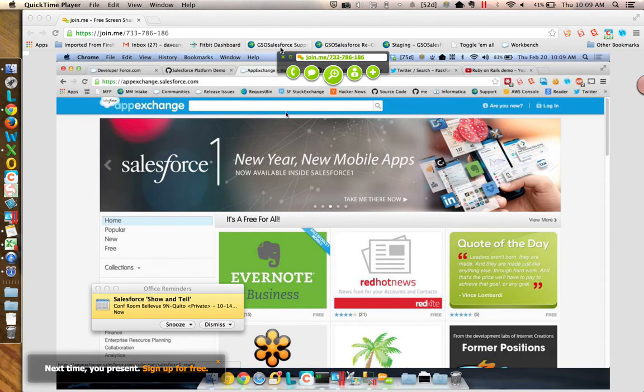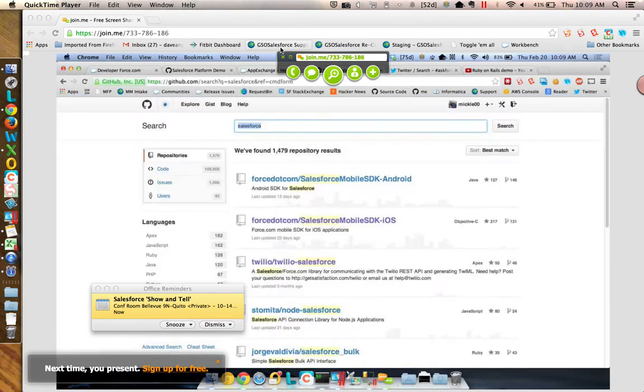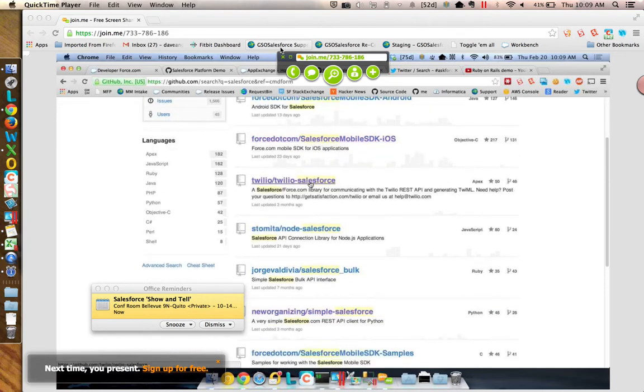Likewise, there's a ton of open source code. If we do a simple search for Salesforce on GitHub, there are tons of repos. Twilio has a great library. Amazon AWS has some great libraries. Similar to most other programming languages, there are a lot of libraries out there where you're not necessarily needing to reinvent the wheel. You can just take this code and run with it.